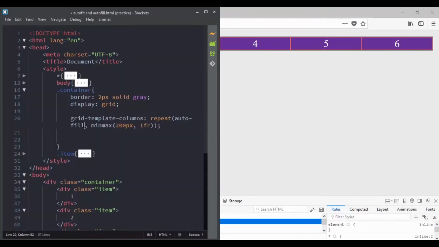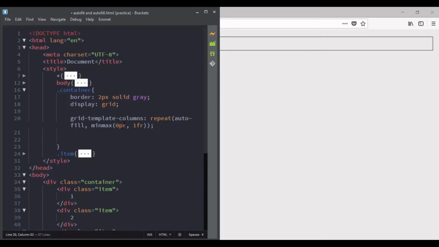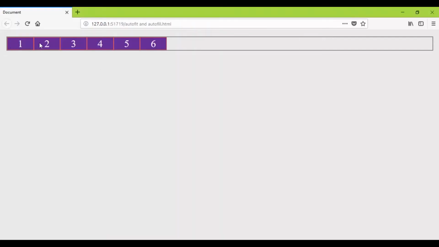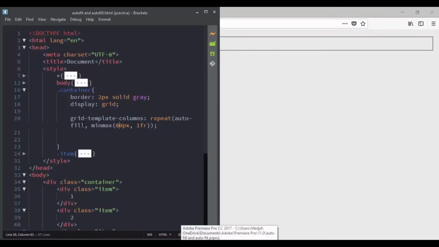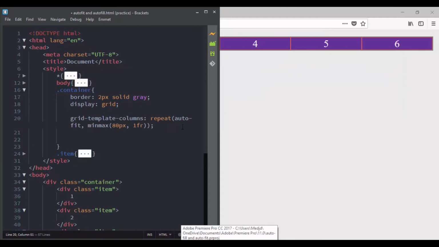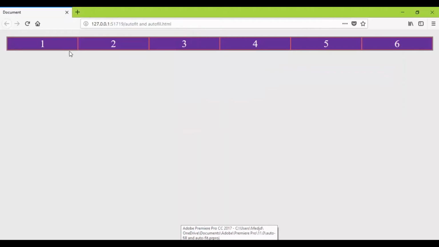Well, it works just like the auto-fill keyword, but the only difference here is that auto-fill will create additional column tracks to fill the empty space. So if we set a small value here, using the auto-fill keyword will create new column tracks to fill the empty space, but using the auto-fit keyword will not create new column tracks. I recommend that you always use the auto-fit keyword instead of using the auto-fill keyword.